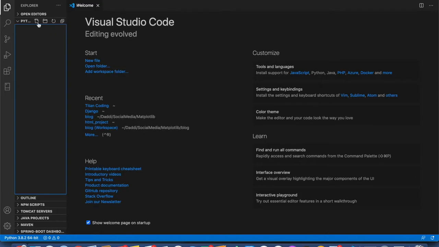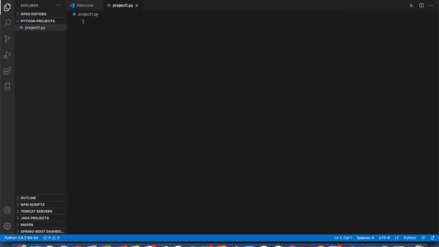And then we're going to click the first icon, which will create a new file, and we'll name it whatever we want. So I'm going to name it project 1. And then we have to add the .py, which tells the computer that this is the Python file. Hit enter, and then we have our Python file.